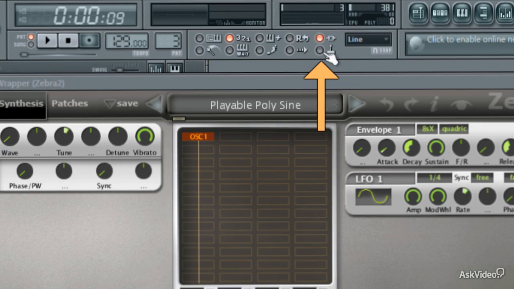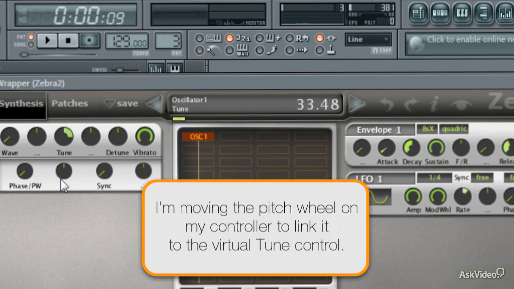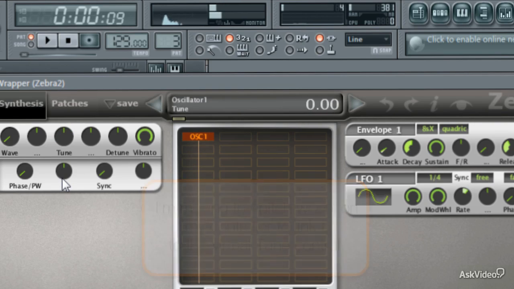Another way to link up a control, which works for almost everything, is to click the Multi-Link to Controllers button. Then, touch the control in FL that you want to link, and finally, move the physical knob or slider on your controller. Though this doesn't work for every third-party plugin or control, it's very fast, so you should always try it first.